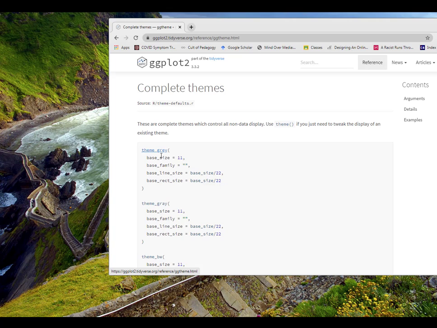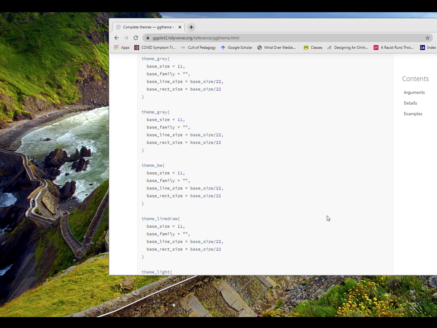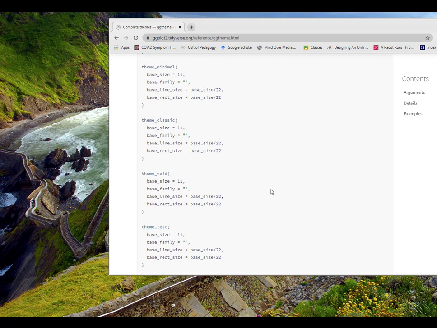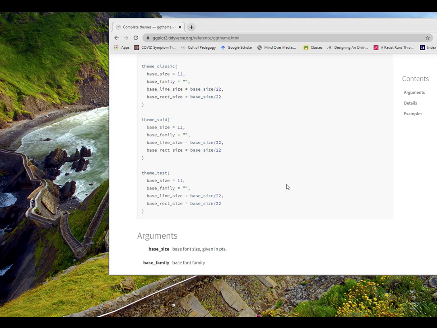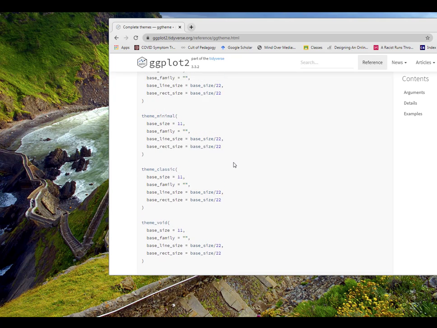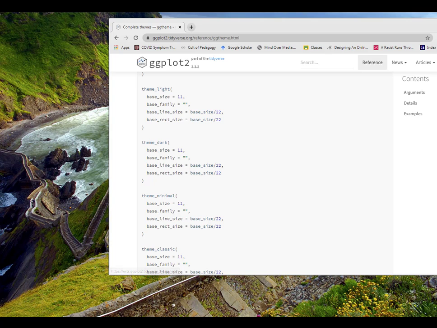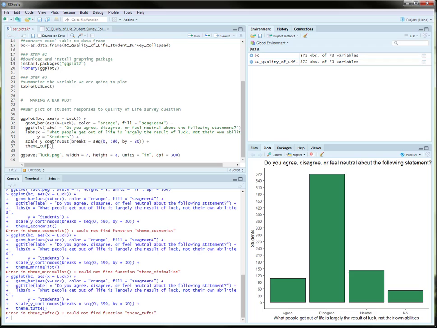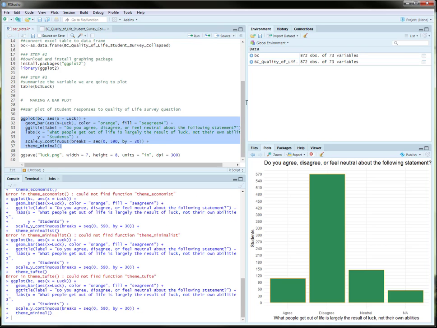So there's gray, two kinds of gray, the European gray and the American gray. BW is black, white. There's a light, dark, minimal, classic. I don't know what void is. But it gives you some of the, like, okay, so this is what's happening when you install this theme. Let's do minimal. So what I'm going to do is I'm going to go back to my RStudio session and I'm going to change this to minimal, and let's see if that makes a difference, if you can tell.